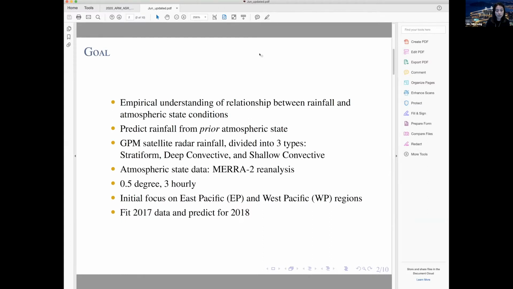In the work that I'm presenting today, it's based on the GPM satellite radar rainfall data. We are classifying the rainfall into 3 different types: stratiform, deep convective, and shallow convective. The atmospheric state data that we're using is from MERRA-2 reanalysis data. For both rainfall and the reanalysis data, we are working at 0.5 degree spatial resolution and 3 hourly temporal resolution. In the end, to put any relationship that we learn into a climate model, we need to do a global analysis. But so far, we are not there yet.